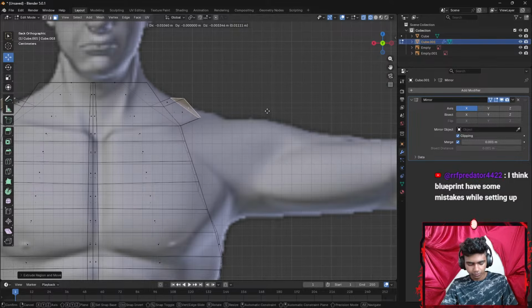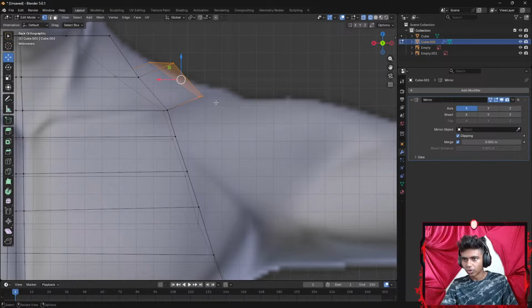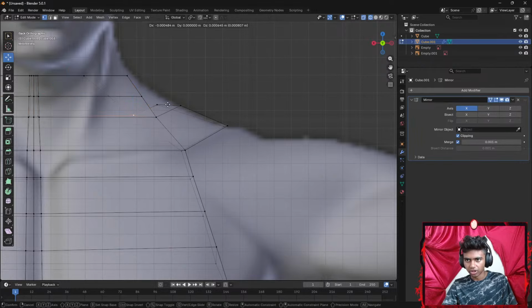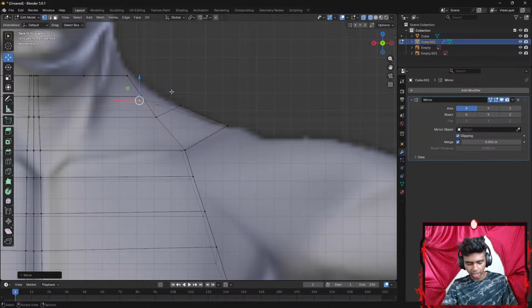There we go. Okay, and then I'm gonna go with 1 for vertices select. I'm gonna select this part. Go with G. Adjust this a little here. Let's select that part. Go with G. Adjust that here. Okay, and then I'm gonna go with Control R. Add a loop cut here. Okay, then I'm gonna click that part and then go with G. Okay, I think that part's wrong.